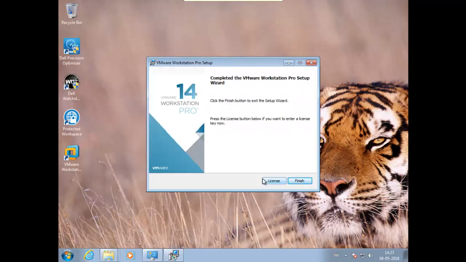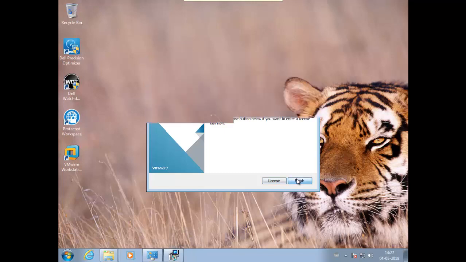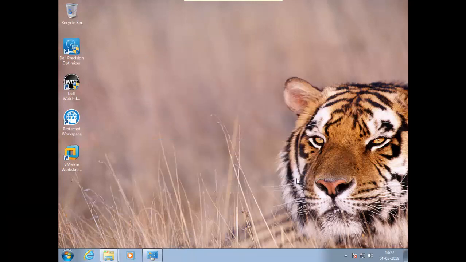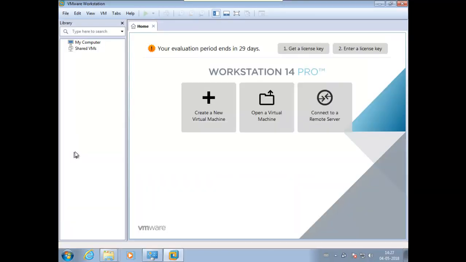After completion of this, you can use it for 30 days. If you have a license key, you can just click on License and activate it. Otherwise, just click on Finish. Now while opening this, it will show you the trial status. Actually I installed it yesterday, that's why it's showing only 29 days, but the trial period is 30 days.